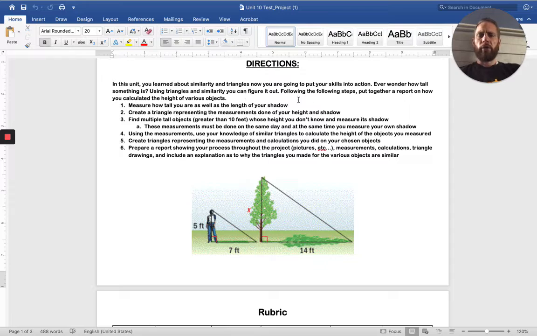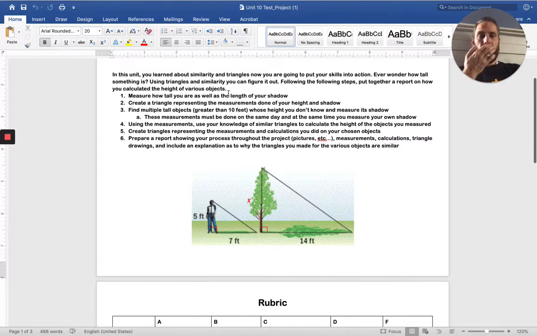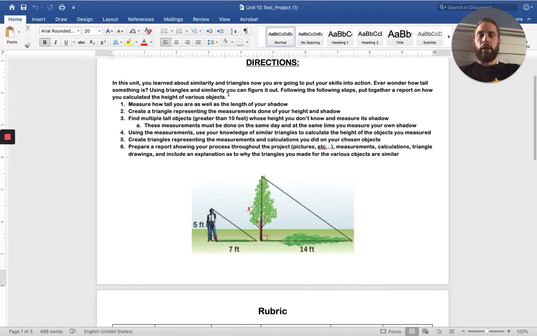Ever wonder how tall something is? Like, I mean, a basketball hoop. We should know that height. If not, then go measure it. But like a tree or something like that, well, you can use triangles to be able to do that. Using triangles and similarity, you can do that. So do these following steps and put together a report on how you calculated the height of various objects. I'll go into this a little bit later with that report. I'm really leaving that up to you guys.